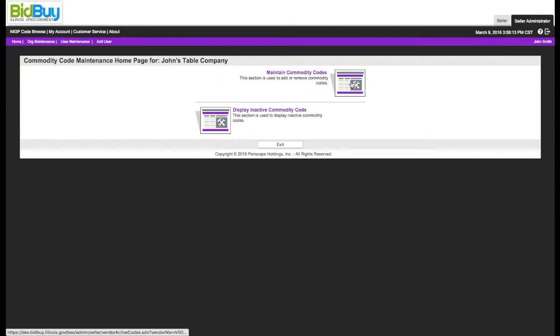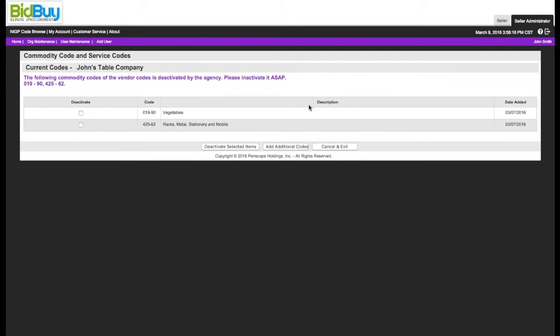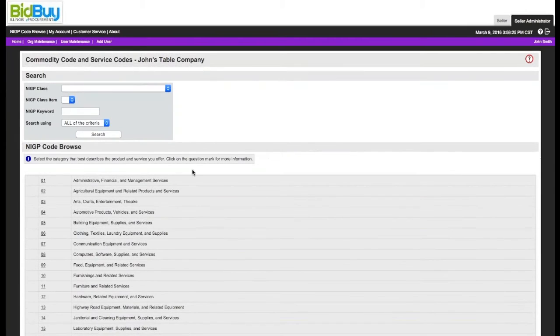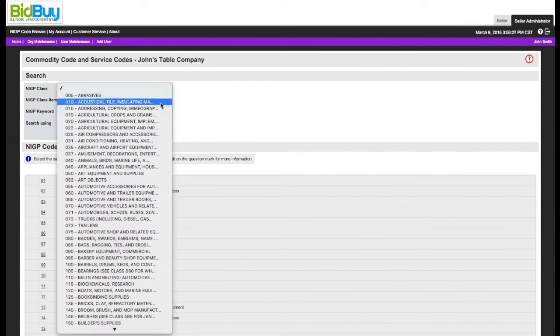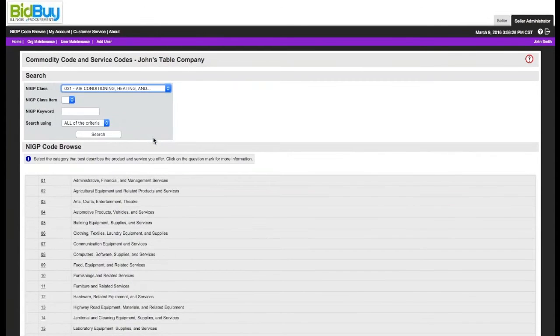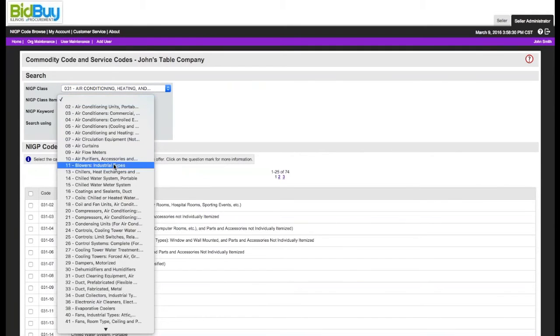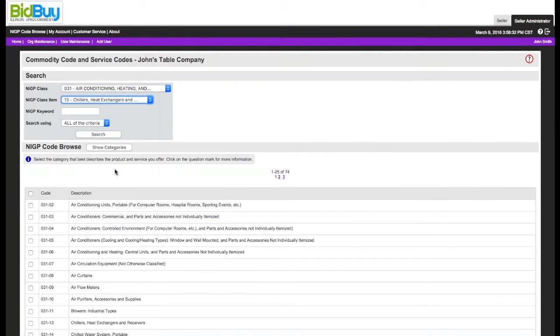When you click on Maintain Commodity Codes, your current NIGP commodity codes are listed on screen. If you wish to add more codes, scroll to the bottom and click on Add Additional Codes. Use the drop-down menu to search by NIGP class. Alternatively, you can search by entering a keyword to access all codes associated with it.